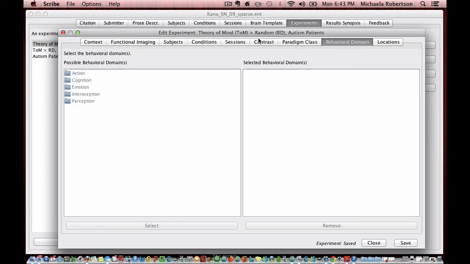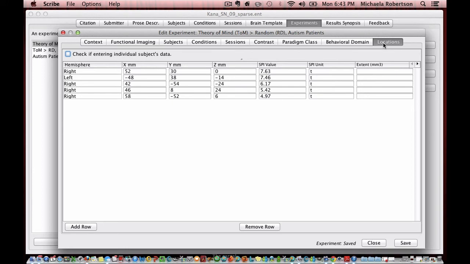A behavioral domain we won't have to fill out here for this version of Scribe Sparse. And then the locations. Okay, so if there is a discrepancy, for example, there's a table that indicates the coordinates are right hemisphere, but they start with a negative value for x, go with the x value, not the hemisphere given in the text. So negative values equal left hemisphere, positive values equal right. The statistical unit, we only record z's, t's, or r values. And only include, if stated in the text, the voxel size, and convert if you need to.